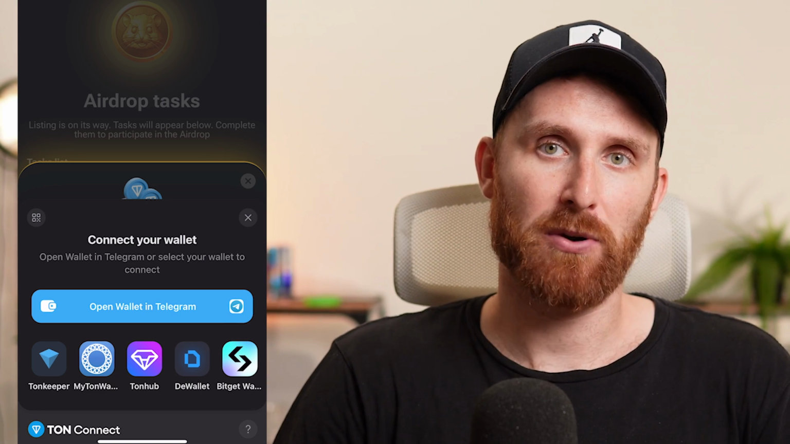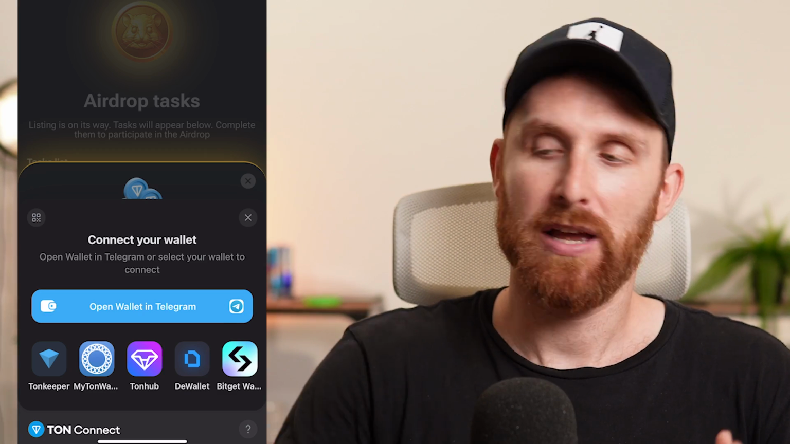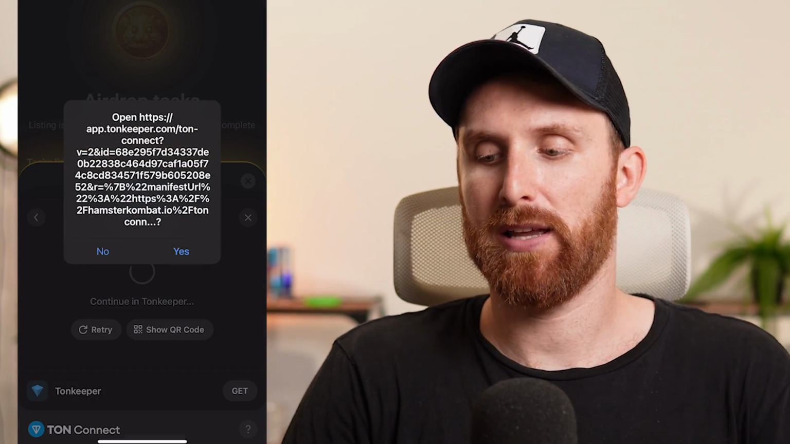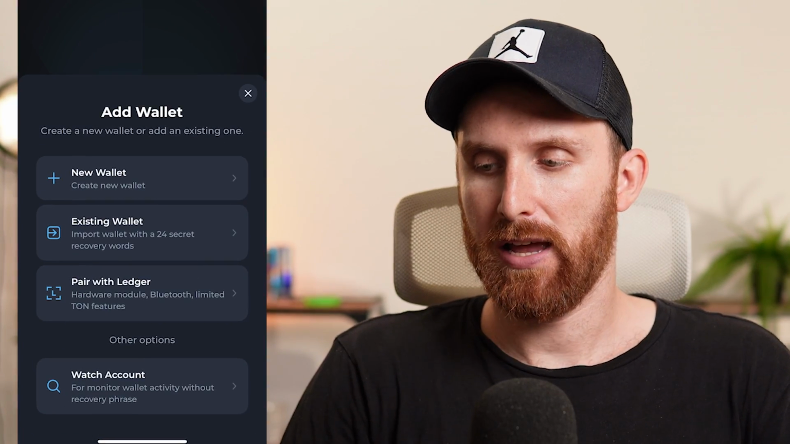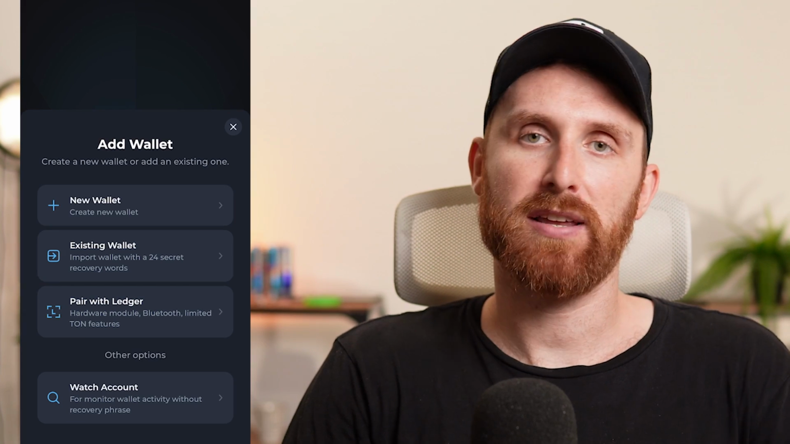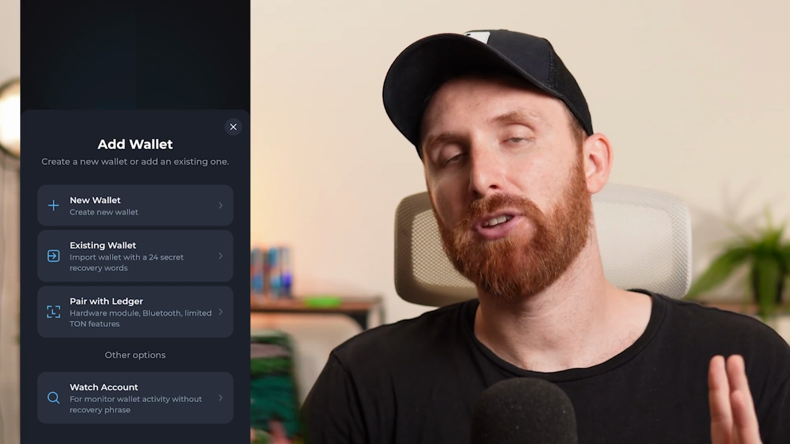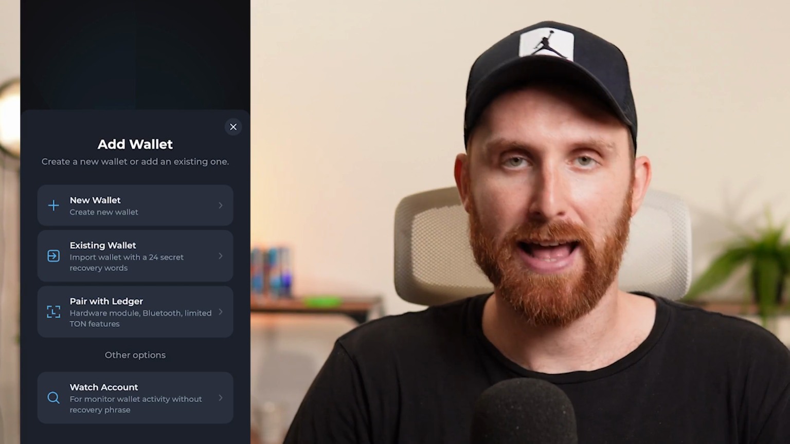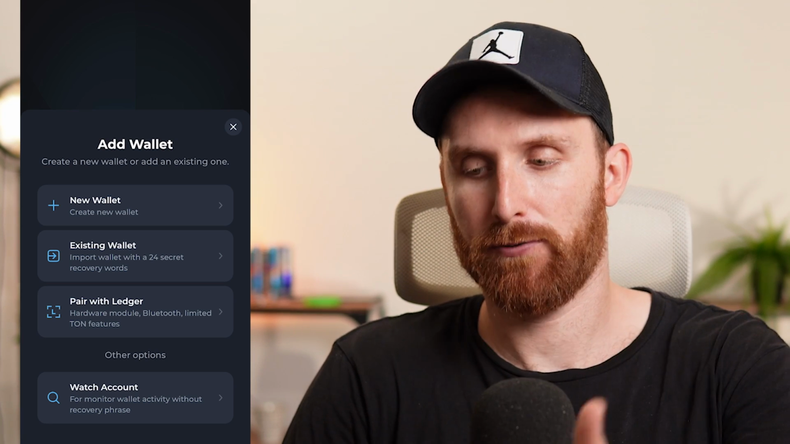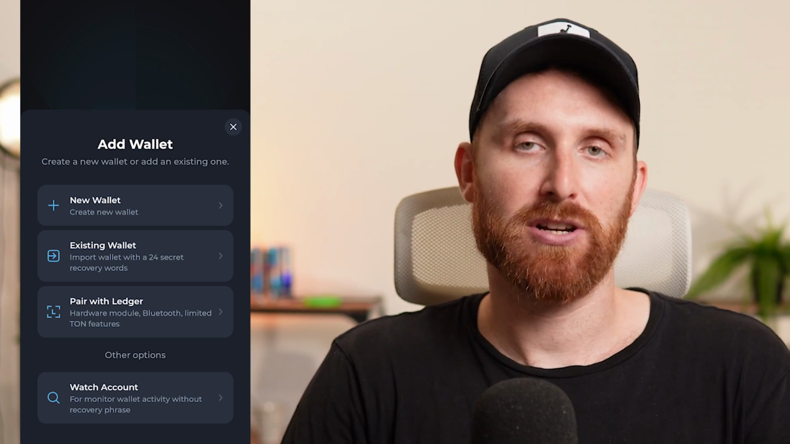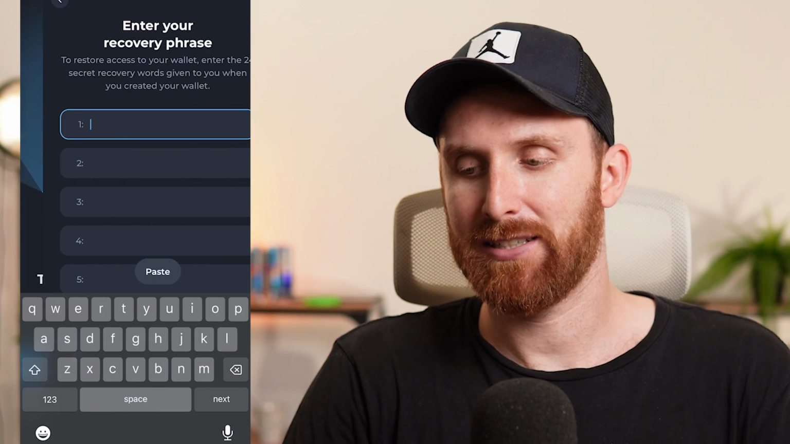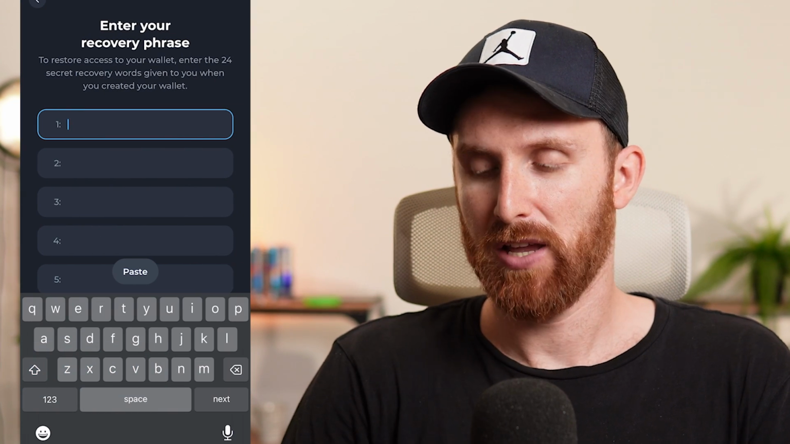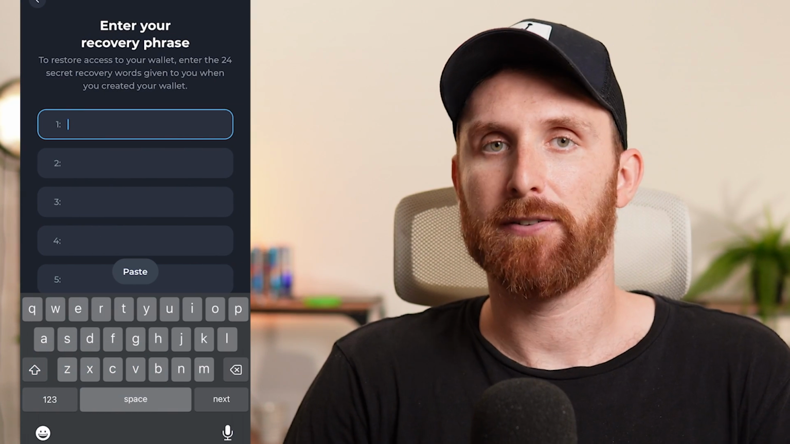So for this example, I already created my wallet on the desktop. Now I'll just connect the same wallet to my game. So let's click Tonkeeper, and this will open the website. And right here, we have, again, multiple options. If you don't have a wallet, if you don't have a desktop, you can actually create Tonkeeper wallet on your phone. But for this example, I actually have a wallet and I want to connect my existing wallet. So just click existing wallet, and this will ask me for the seed phrase.